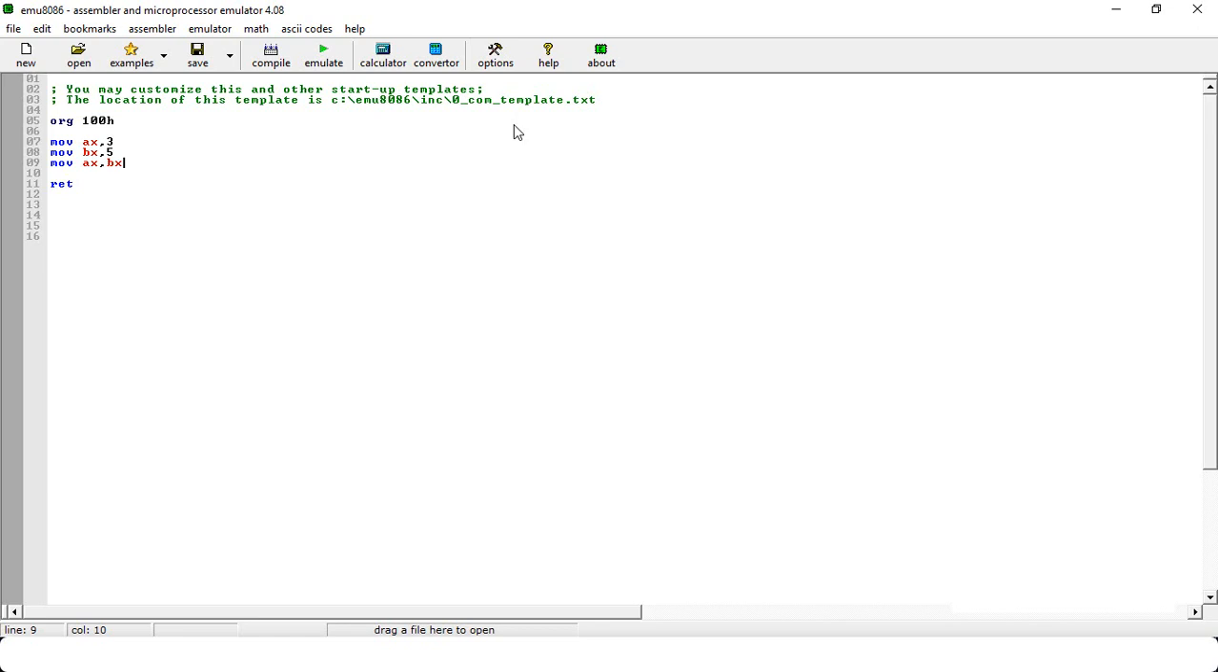Now let's discuss some of the calculation instructions. First, we have the add instruction. For example, we can add the contents of two registers to each other, or we can just add a value to the content of a register. For example, if we say add AX, 30 hexa, and add AX, BX. Let's emulate this.